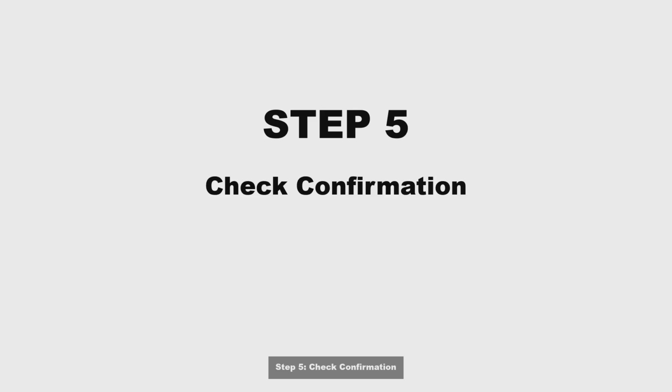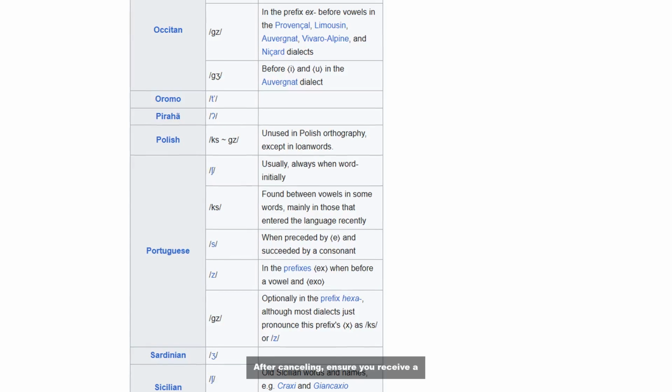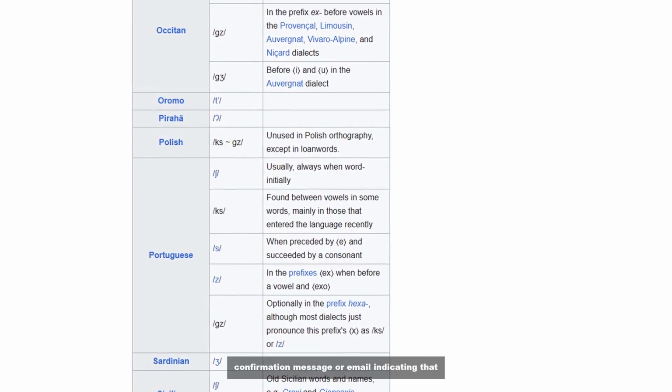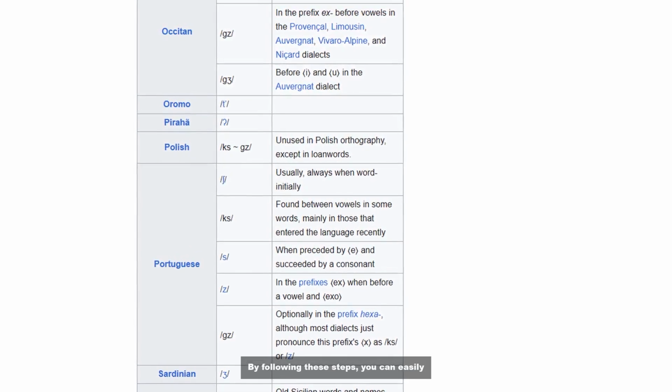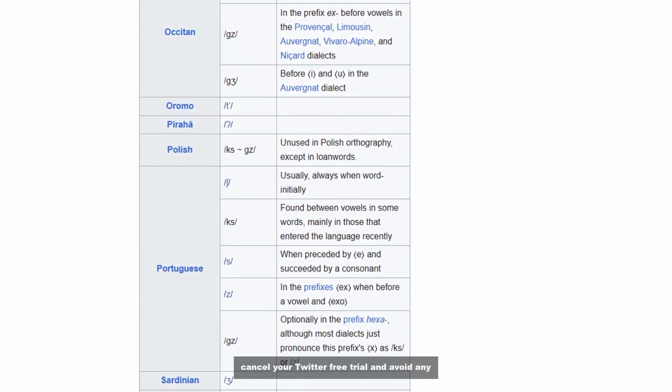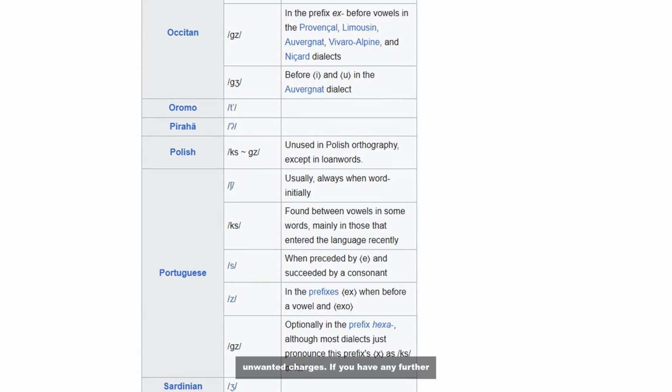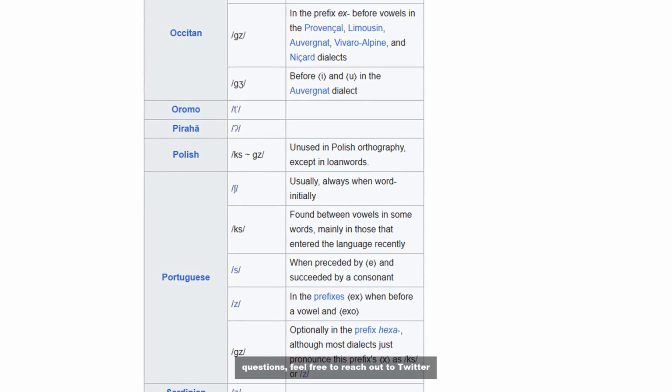Step 5. Check confirmation. After cancelling, ensure you receive a confirmation message or email indicating that your free trial has been successfully cancelled. By following these steps, you can easily cancel your Twitter free trial and avoid any unwanted charges. If you have any further questions, feel free to reach out to Twitter support for assistance.